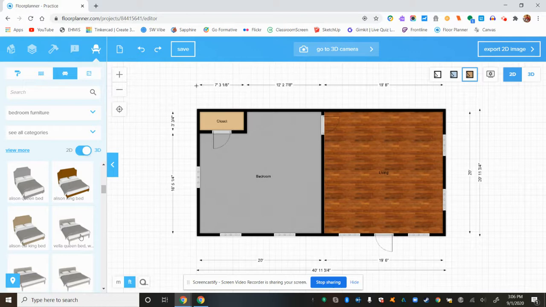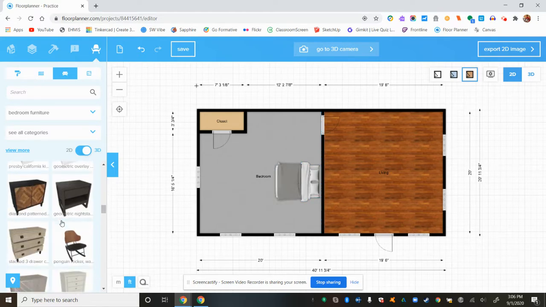So if I want a queen bed, I click and hold and drag it, pull it in, and then you try to snap it to a place that's appropriate. You don't want it to be on top of the wall, obviously, or out in the middle. So I think I want to put it right here. And if you want to, you can always drag it like that. And then you can think about the other furnishings you might want to have in here.